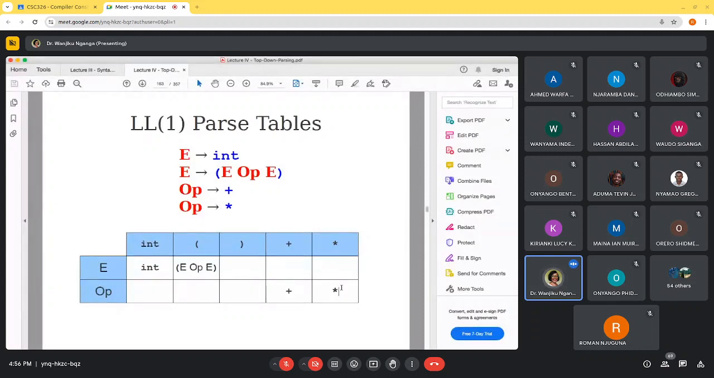Have we understood how to read a parse table? Yes. Okay. Thank you, Craig and Hansel and everybody else.